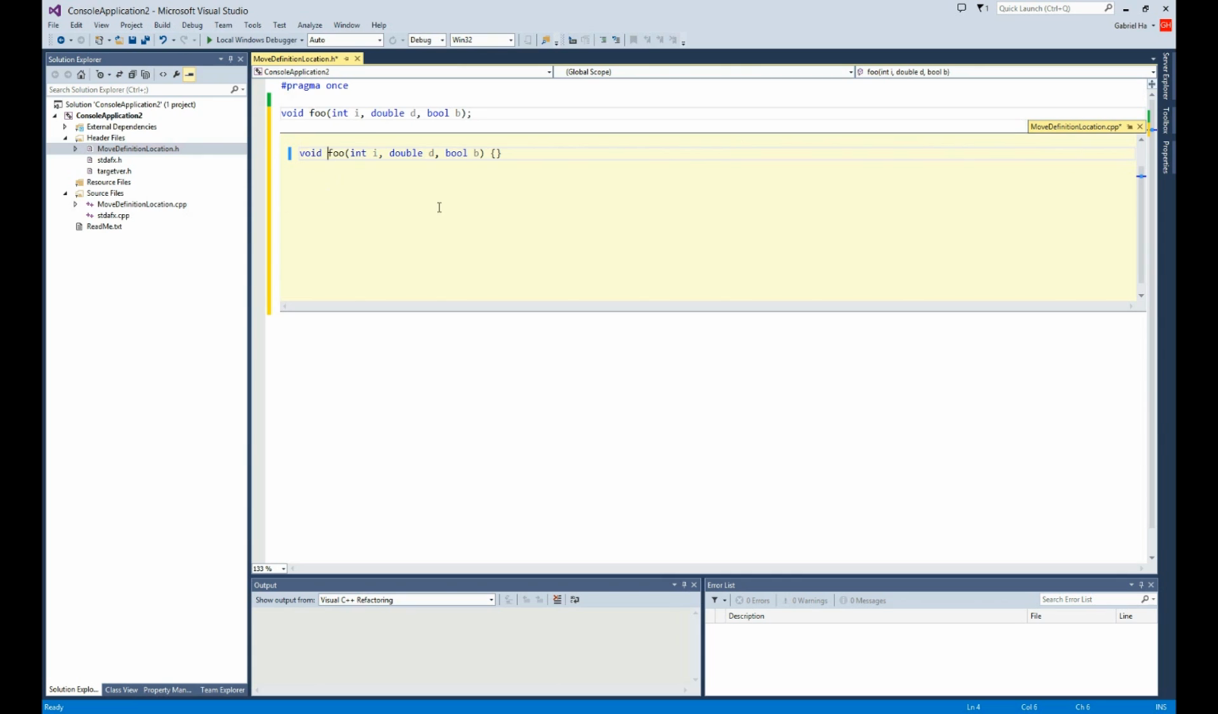Code peek comes up, so you can see exactly what happened. You'll notice that the original definition has been converted into a forward declaration, and then the definition, of course, has been moved into move definition location.cpp. So you might be wondering at this point why the feature is called Move Definition Location and not Move Implementation to Source. Well, the reason for this is because we can actually move it back to the header if you wanted to.